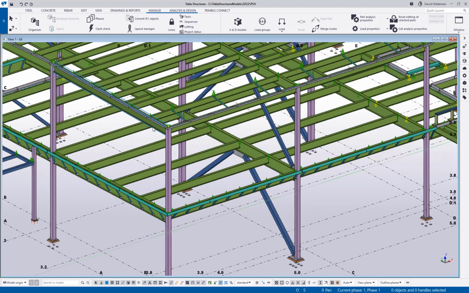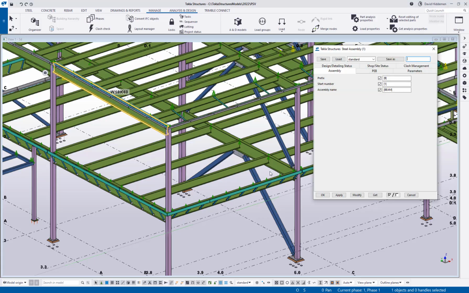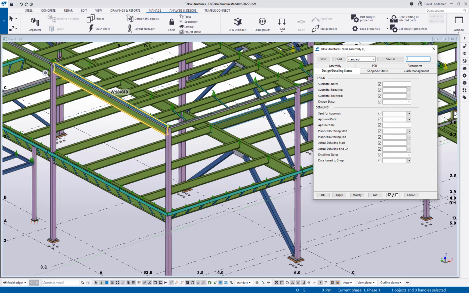And I want to go ahead and start modifying the UDAs of some of these parts. Or actually, I'm going to be working at the assembly level. So I've opened up the Steel Assembly UDA. I'm going to go to the Design and Detailing tab. And we're going to have this planned detailing end. So I'm going to come in here and let's say that today is July 11th.